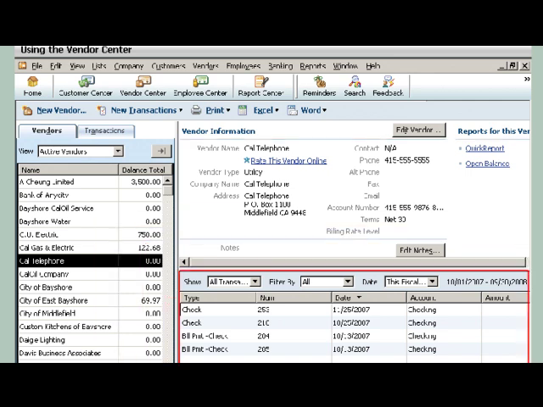In the bottom pane, you'll see all of the transactions you've had with this vendor, the bills that have come in, and the payments that have gone out. If you ever need to update a vendor's information, you can click the Edit Vendor Info button.